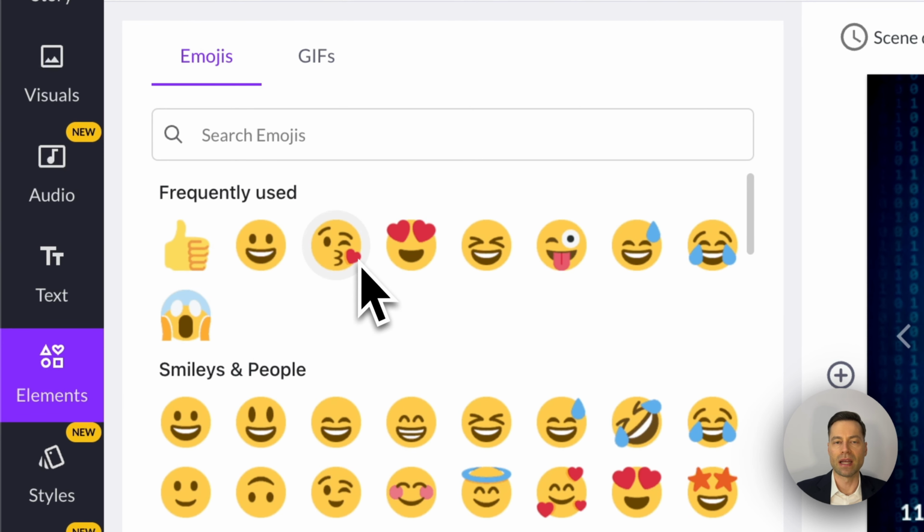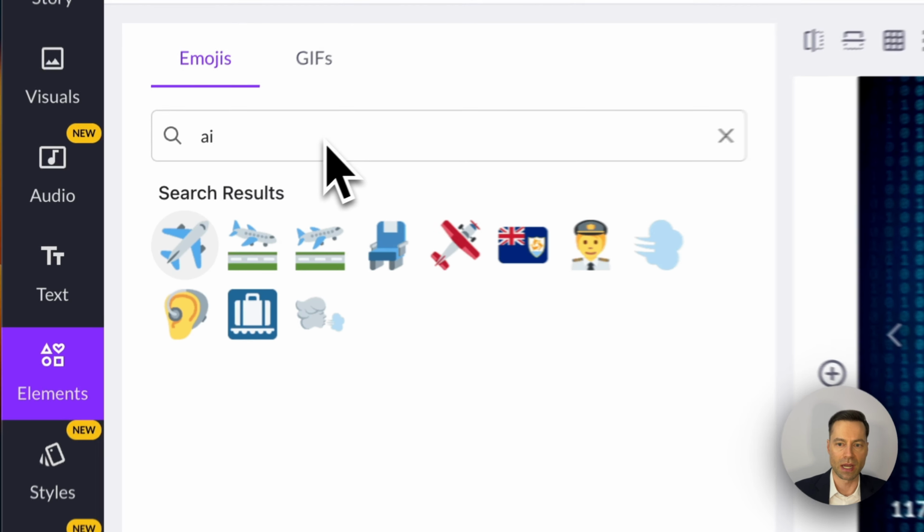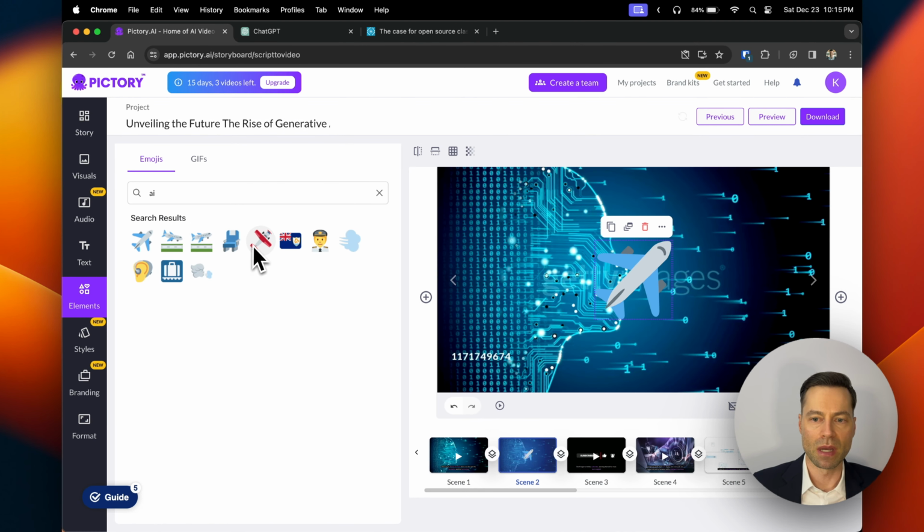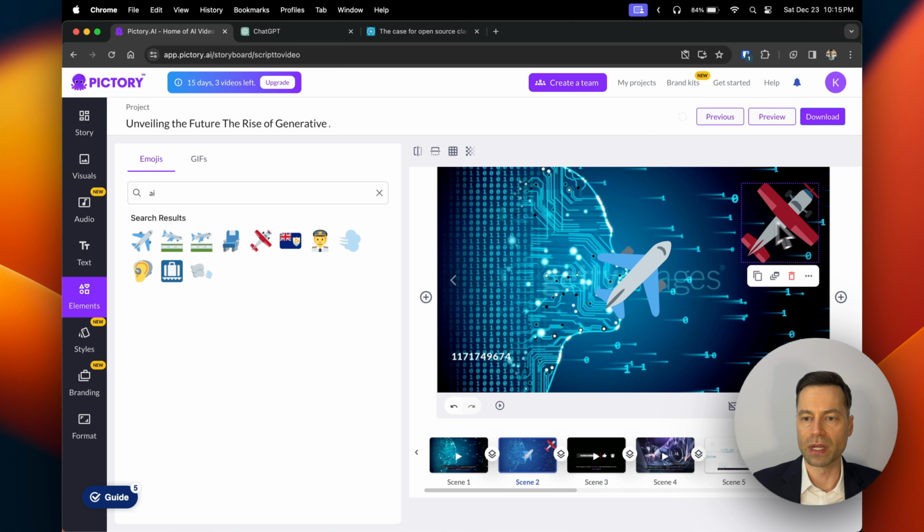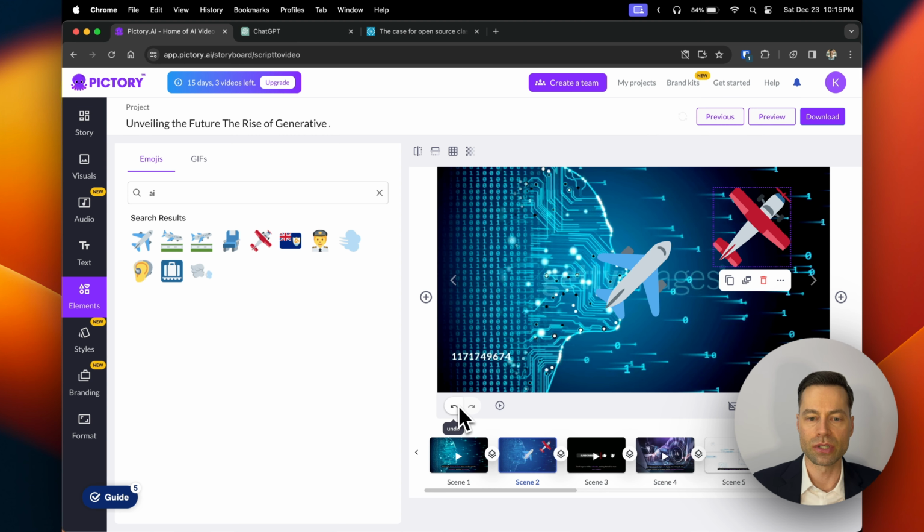Elements allows you to add certain options. So if I wanted to search specifically for AI, keeping with the theme, maybe I wanted to add in this airplane. You can see it adds it there. And then if I add it, I can then move it around wherever I need it to go, and that could be added additionally to the scene.